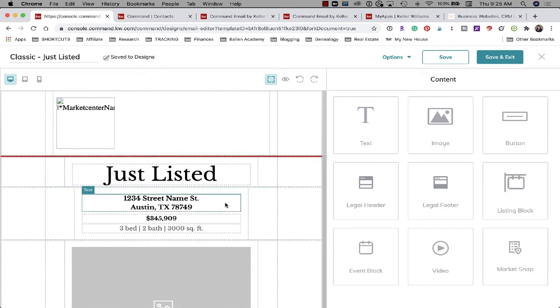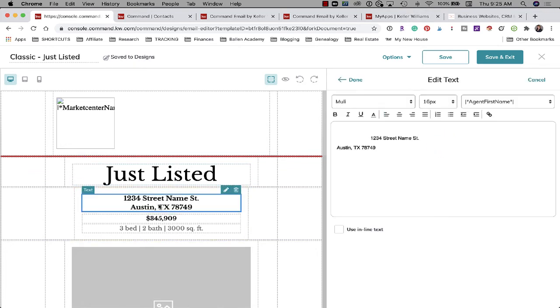So here you go. Let's just say you have a new listing. So we're going to say just listed. Then you're going to change the address here. See, here's where you change the text. So if it was 123 Main Street, Las Vegas. Here's how you can change the size of the fonts, the size of the text. You can change the fonts here. You can change the mail merge field.